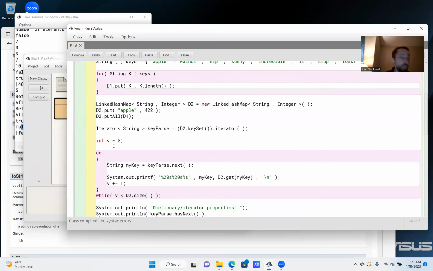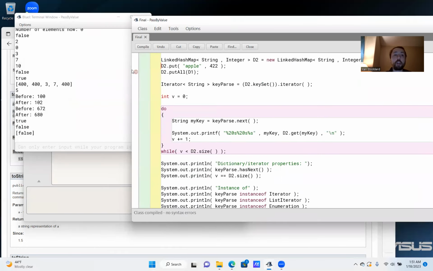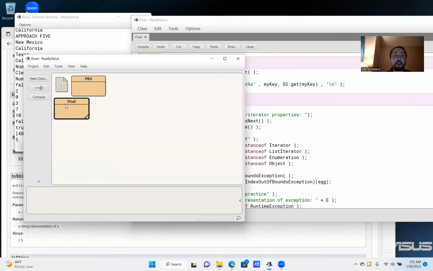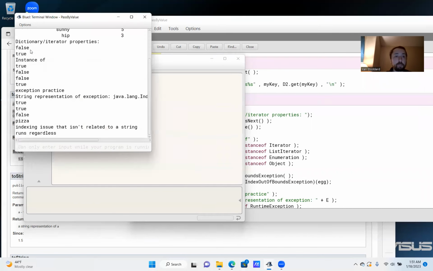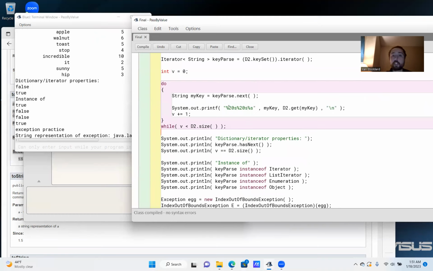So you say int v equals 0, and then we can review the do while functionality and also the System.out.printf. So I'll link to lesson 45 in the description when we talked about formatting strings, but this is a clean way to produce a string if you want to have something a little bit more interesting than just reading from left to right. So we can go ahead and run the main method for this class, and we can scroll up, right? And so what it does, we have a do while loop, and it says string myKey equals keyParse.next, and then we use this sort of %20s, right?